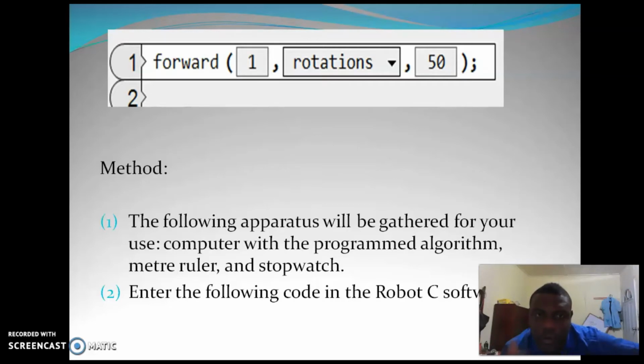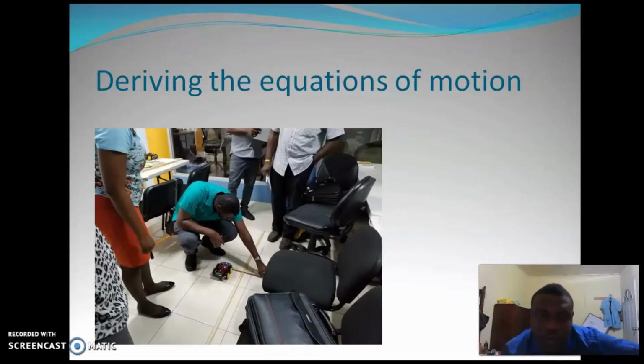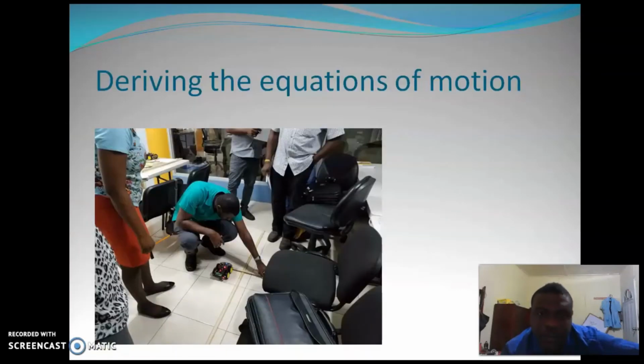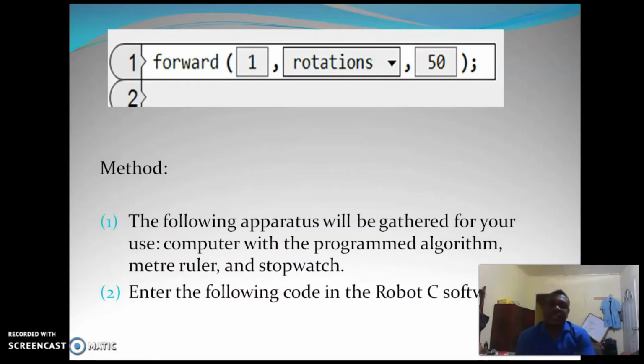Of course, then after one wheel rotation, you may want it to move forward another wheel rotation, but at a different speed. So what you do here is input the algorithm into the robot. When the algorithm is in the robot, the robot will be moving, and of course the student will record the distance at specific time intervals.